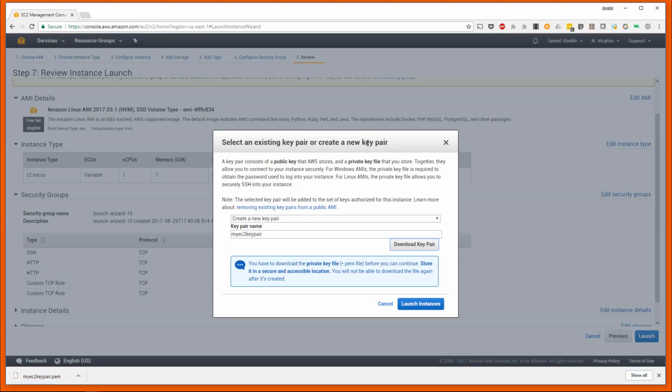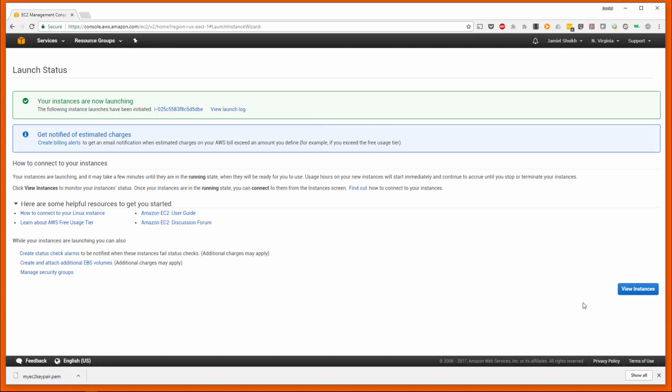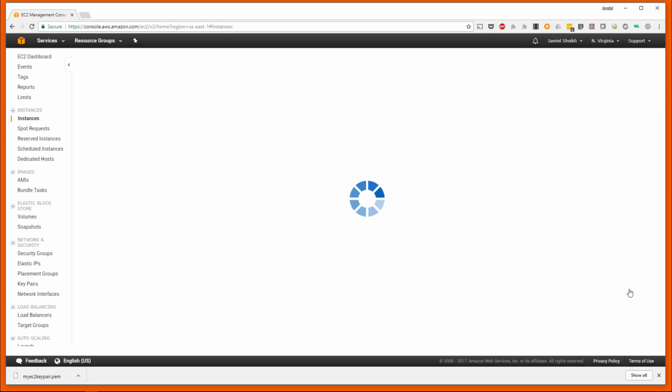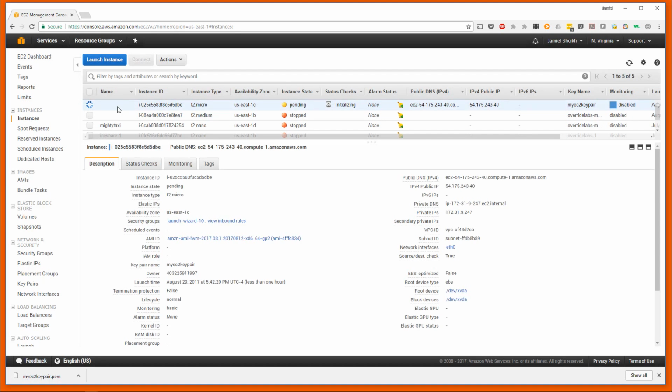The important thing to remember here is that to log in to the EC2 instance, it's not just a username and password, but you actually need an encrypted key to be able to get in. Once you do that, you're going to click on launch instances, and the server is launching, and I'm going to go to view instances, and I'll see right here, this is my server that I just launched. I'm going to click on it.